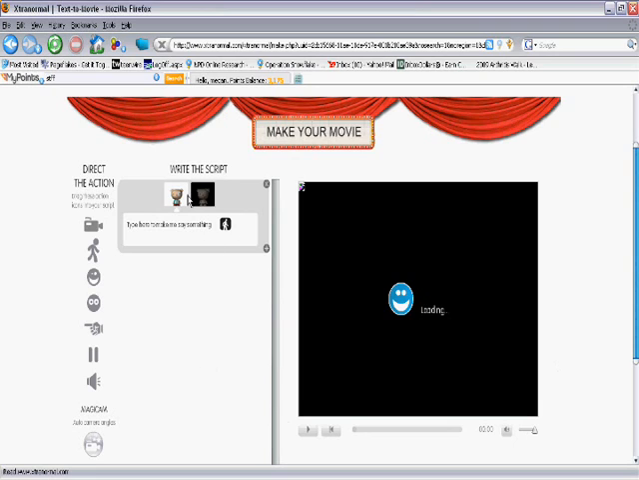Here in these boxes you will write your script. The person highlighted will tell you who's talking. And I'm going to start with the person on the left talking. And you just type your script. And then these buttons on the left give you different actions.